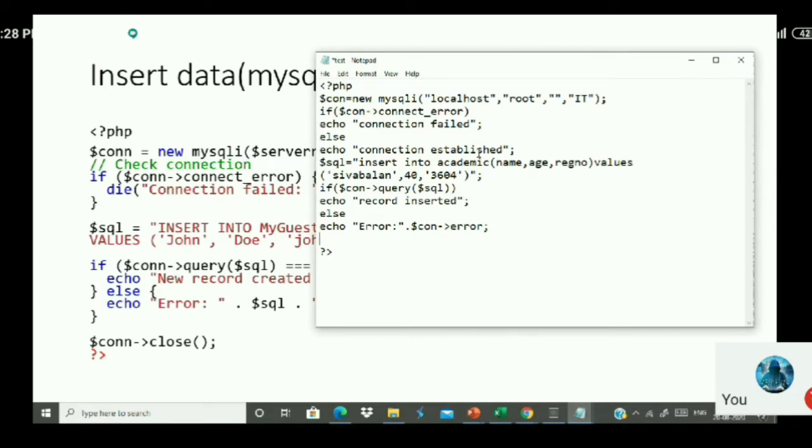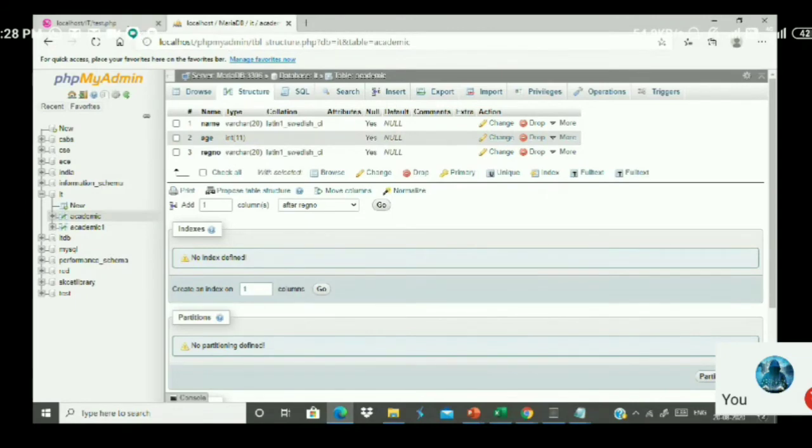Now I will verify here. Listen here, what I'm going to push is my name, my age, and register number. If it is getting executed successfully, this will return the value true. If it returns true, I will get a message called record inserted. If something goes wrong, then I should get this message. So now I run this one and verify whether the data is getting inserted inside the academic table or not.